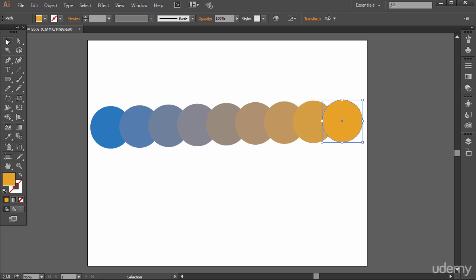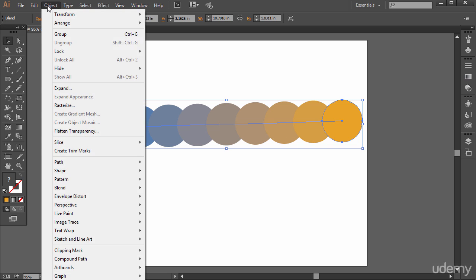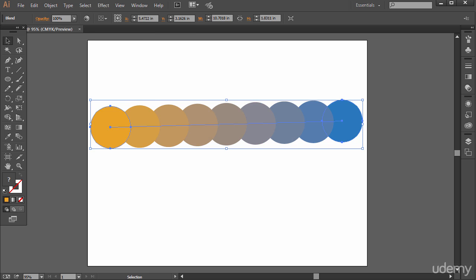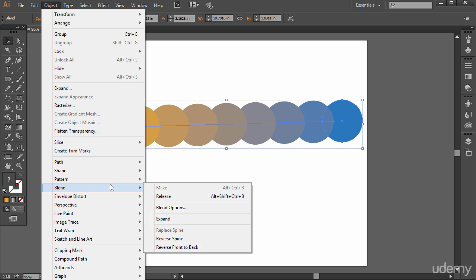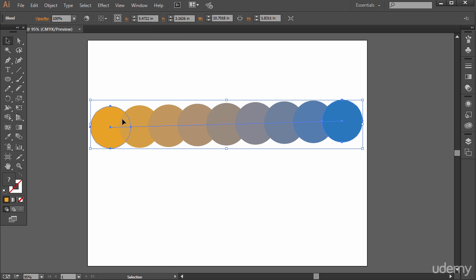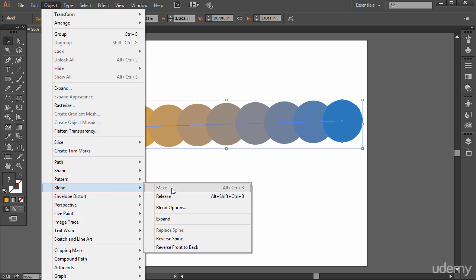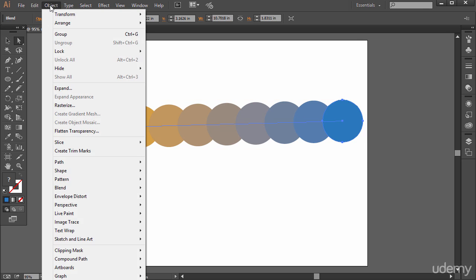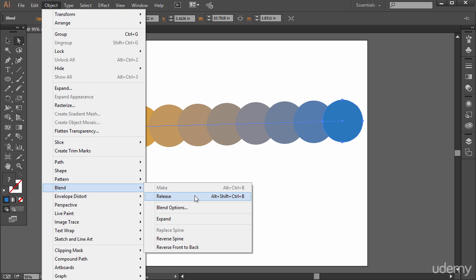To get more advanced options, what we need to do with this selected, go up to Object and then go to Blend, and then there's blend options, there's expand, reverse spine, reverse front to back. So if you go to reverse spine, it just flips the colors. If you go to Object, Blend, and then reverse front to back, it just changes what was on top. So this one was on top and that one on bottom, and now it's backward. If you go to Object, Blend options, that's the same as just double clicking on the blend tool in the tools panel. So if you go to Object, Blend, and then see where it says release, that would just get rid of the blend. Then you just have two shapes.